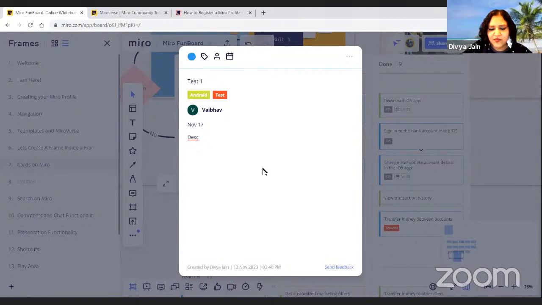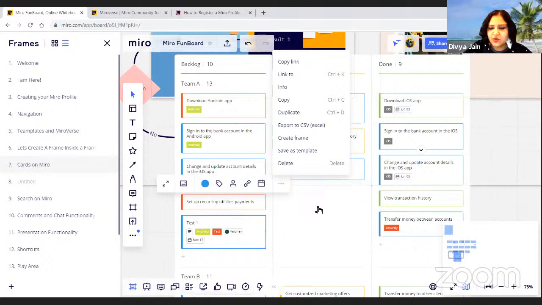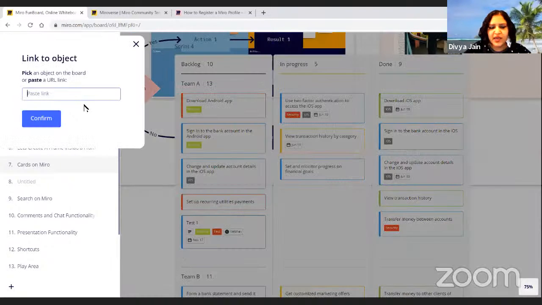And now, if you look at my card, I know it's for Android, it's a test, I see a high level description, I see a due date, right? I can put in links, I can put in attachments, and it allows me to duplicate, copy, and link it to another item, maybe a Confluence page outside of this Miro board, so I'll always know what somebody is working on.